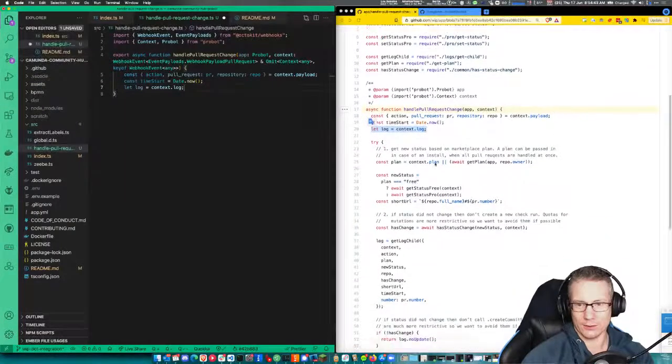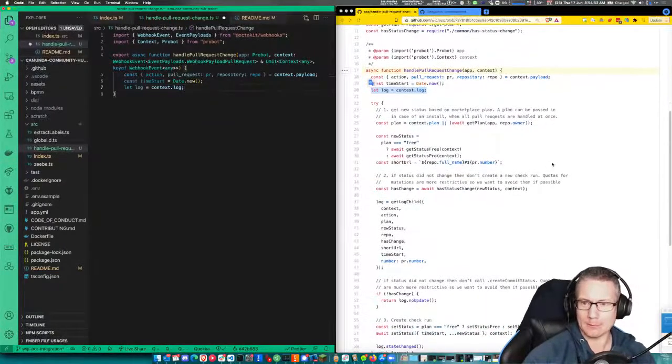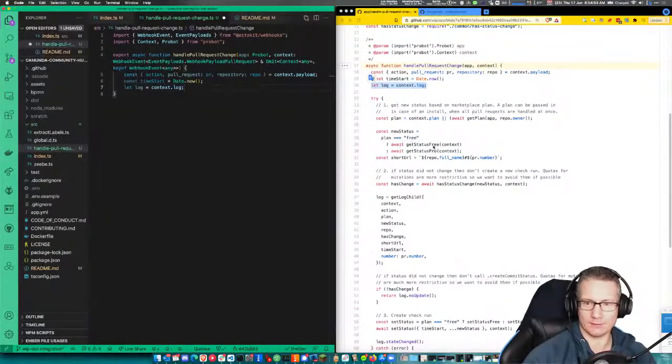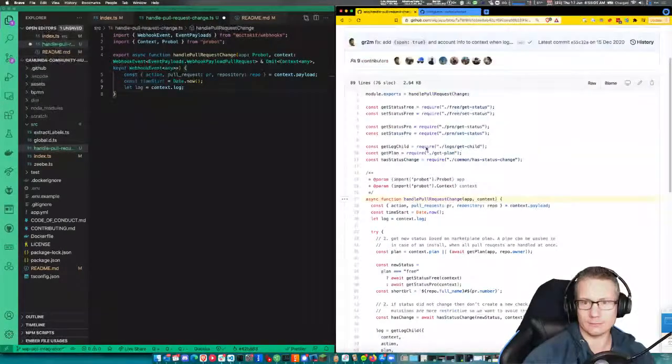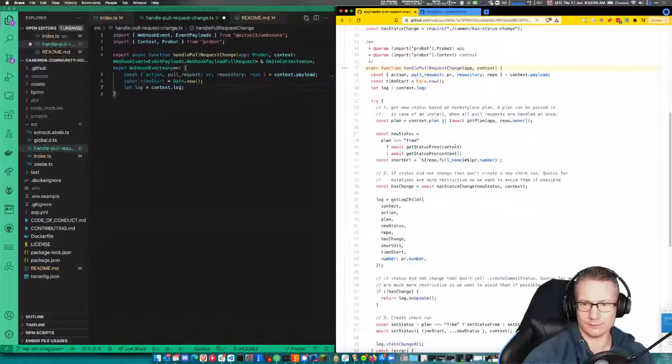Let context log. Get new status based on marketplace plan. Do you know what kind of plan we're using for Community Hub? Or are we just on a free plan? We're on a free one. Okay. So in that case, we'll just go everything free. Await get status free. And that comes from free get status.